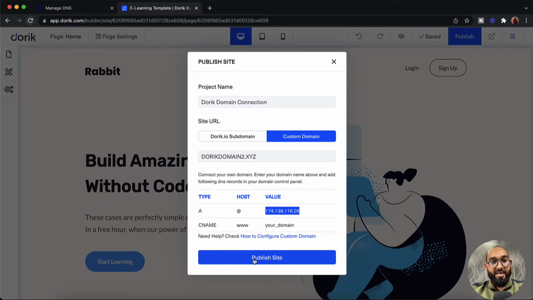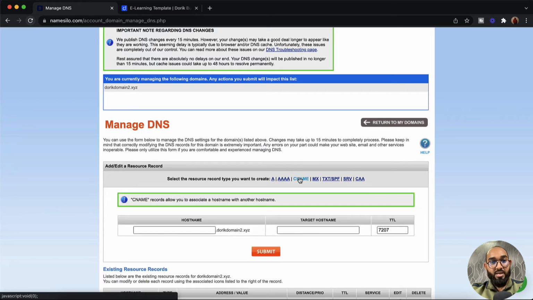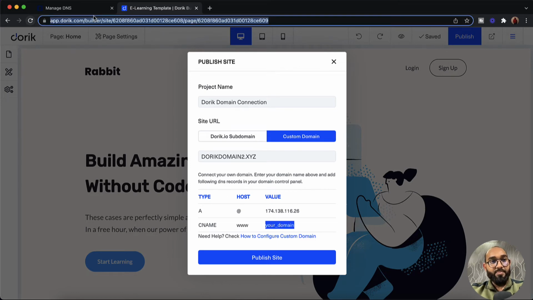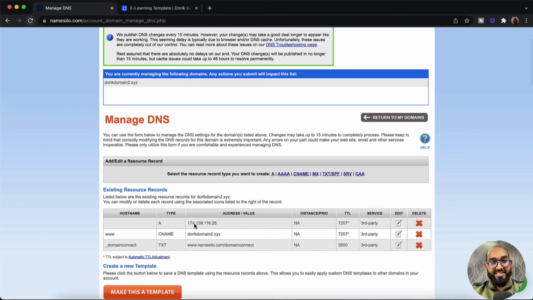Now let's go back. We have to add a Cname record with www host, and we have to provide our domain name. So I'm going to copy our domain name from here, and let's go back into the domain control panel. After that, we are going to click on this Cname record, and then we have to provide the host name www as it is mentioned here. The host name is www, and then we have to provide our domain name in this target hostname field. So let's paste the information, and then let's click on submit. In this case, you have to provide your domain name here. All right, so we are done with DNS record change.